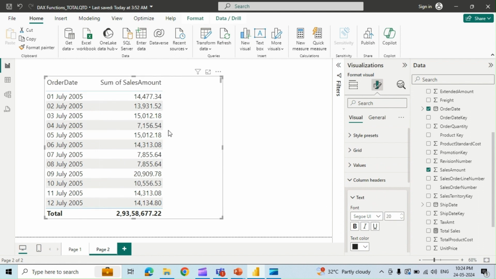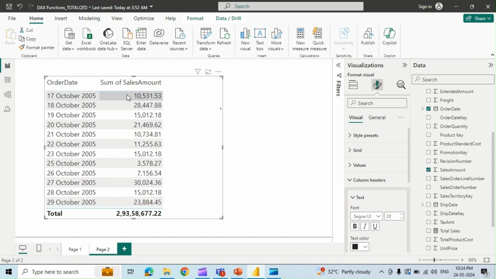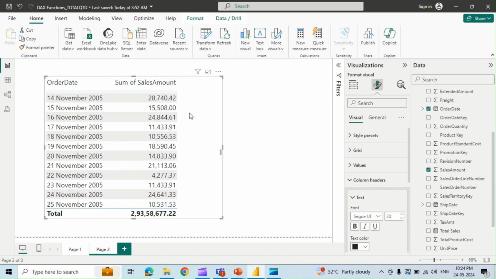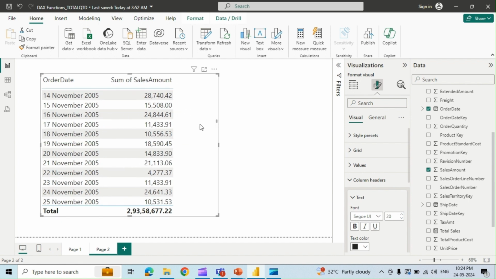Let me change the same thing for the column header as well. This sales amount shows the daily sales starting from the 1st of July 2005 all the way till the last date. Let's add TOTALQTD and see how the results are going to look.